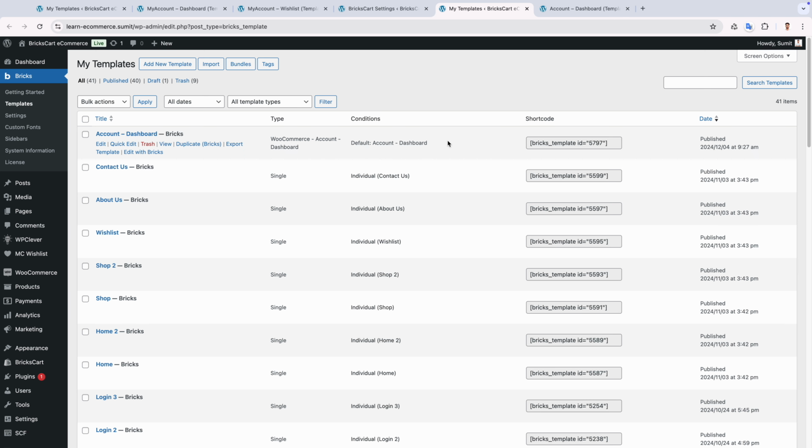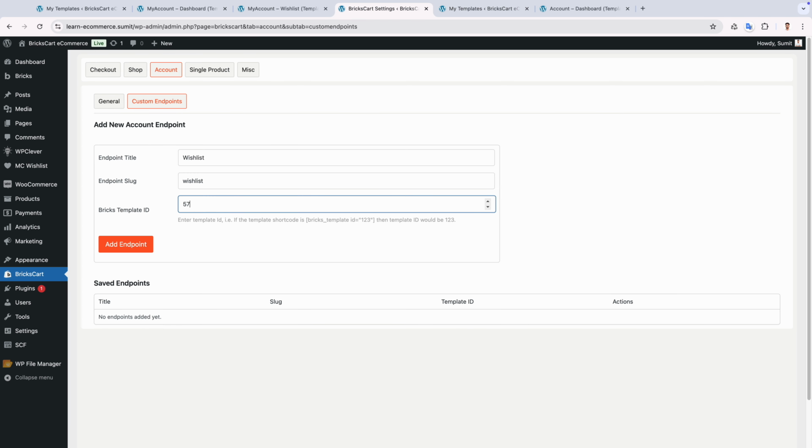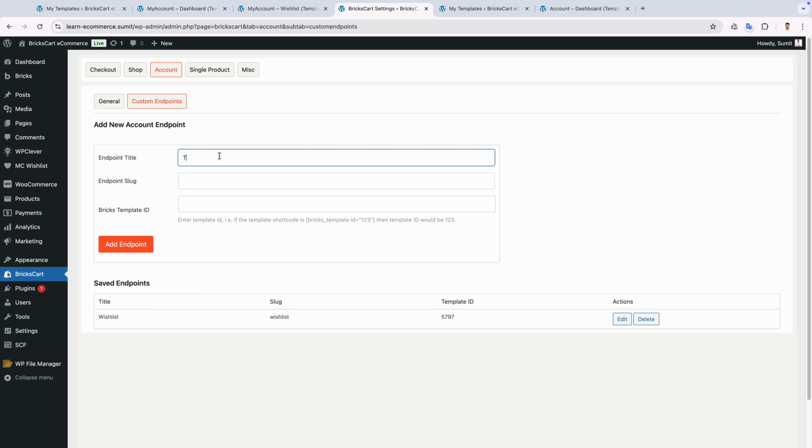Similarly, we will have to create a wish list template, and add this template ID. So at this moment, I haven't created a wish list template, so I'm just adding this 5797, so that instead of redirecting us to the 404 page or any error page, we just want to redirect this endpoint to the dashboard. Okay, so add endpoint, and next one, track order.